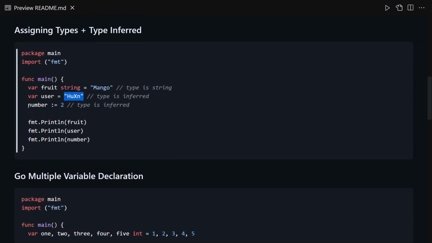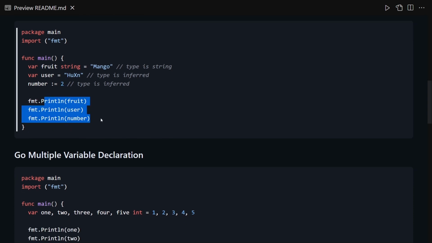Here you can see this time I'm not using the var keyword, but I'm just writing a number right here, and I'm declaring that number variable by using this walrus sign, and I'm storing the value of 2 right here. I'm not specifying any type to it, so that type will be automatically inferred by the Golang compiler, and then I'm logging all of them to the console.